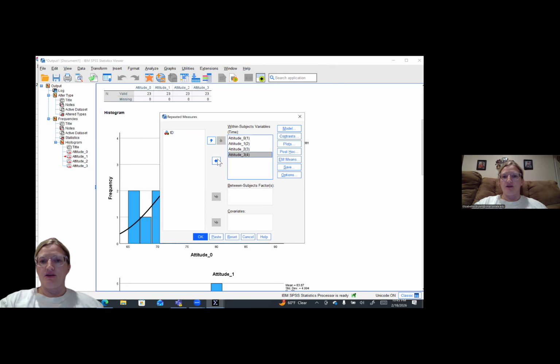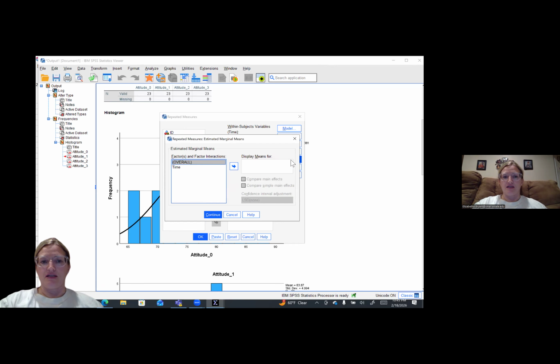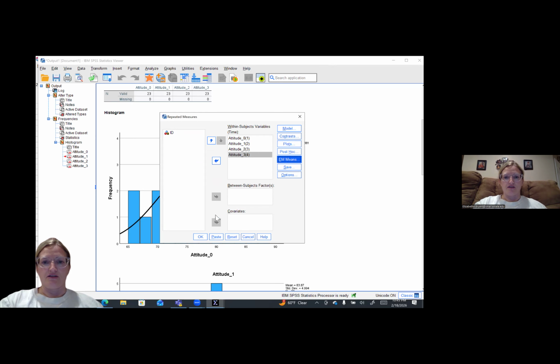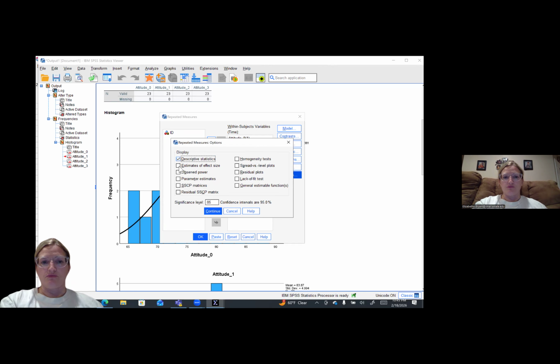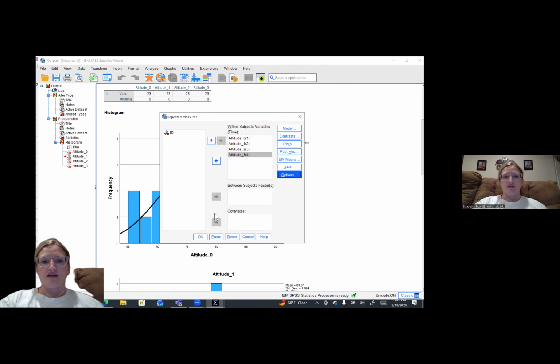And then we're going to hit EM Means, and we want to bring time over and compare main effects. And we're looking at the Bonferroni confidence interval adjustment. And then we're going to hit continue. We also want to hit Options because we want our descriptive statistics and we also want effect size. And then continue. Now we've got all of our options in, and we're going to actually run the analysis by hitting OK.